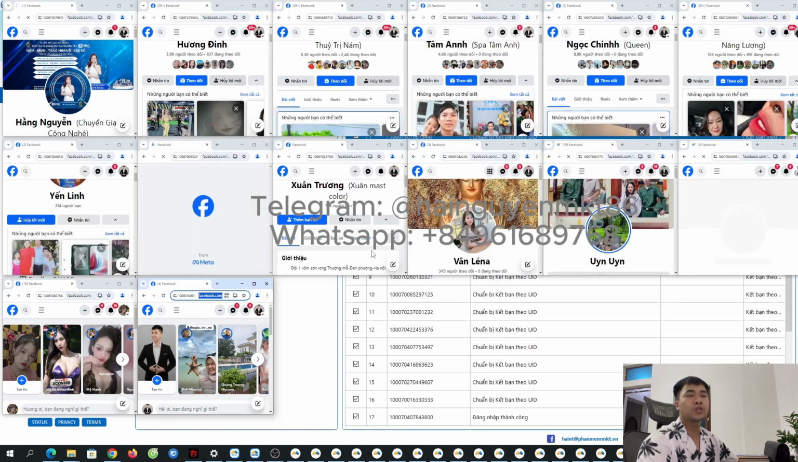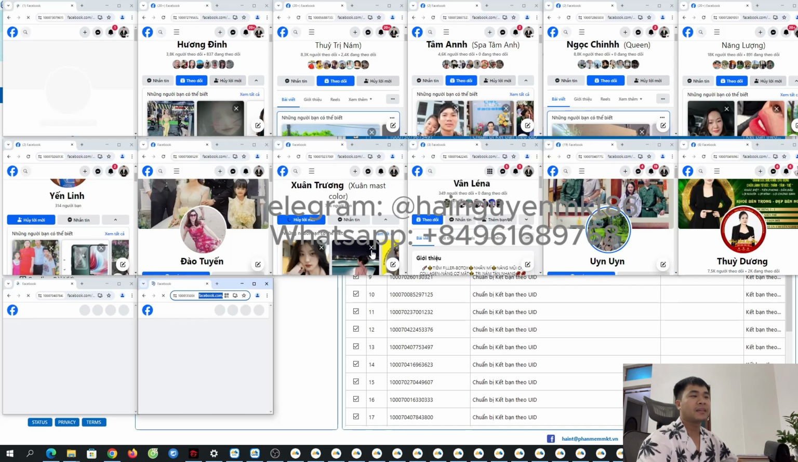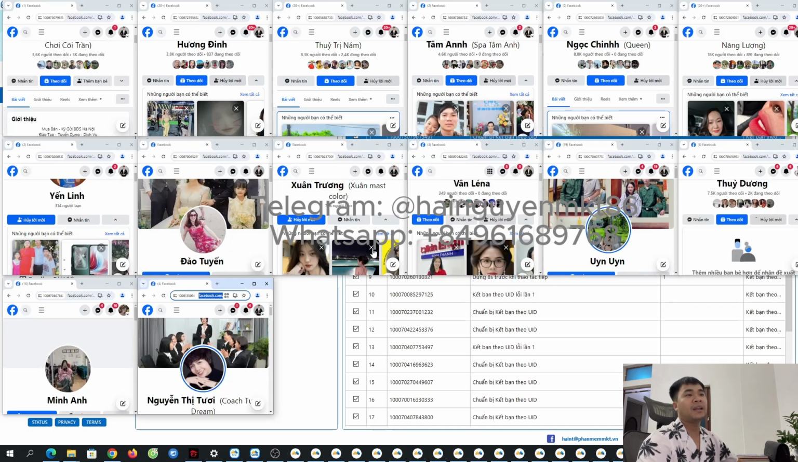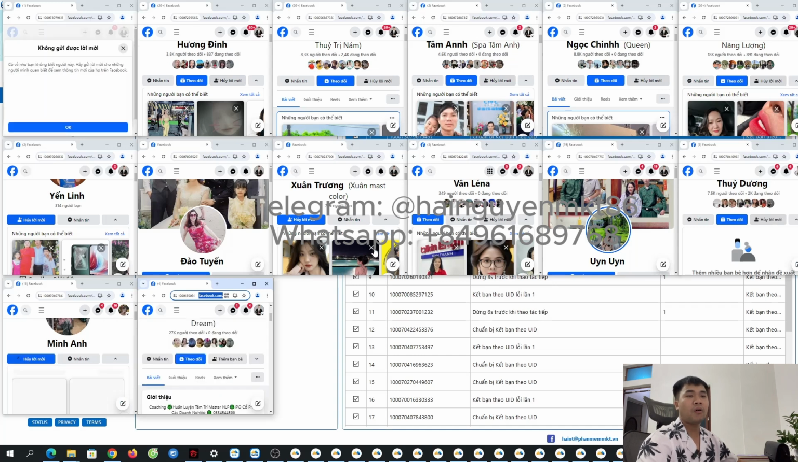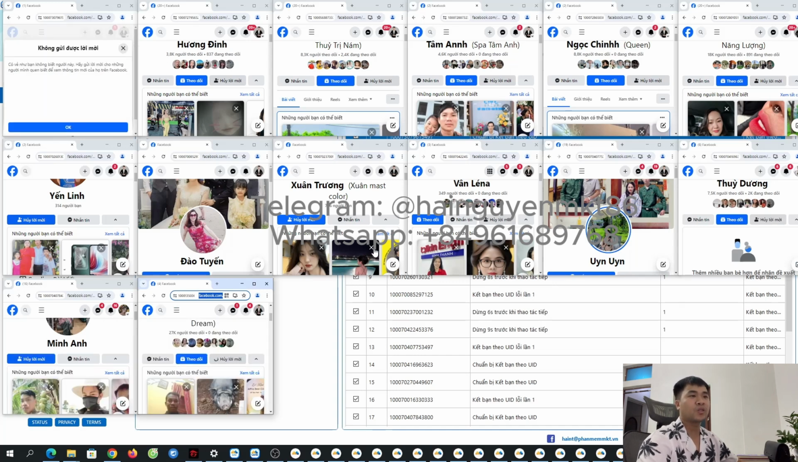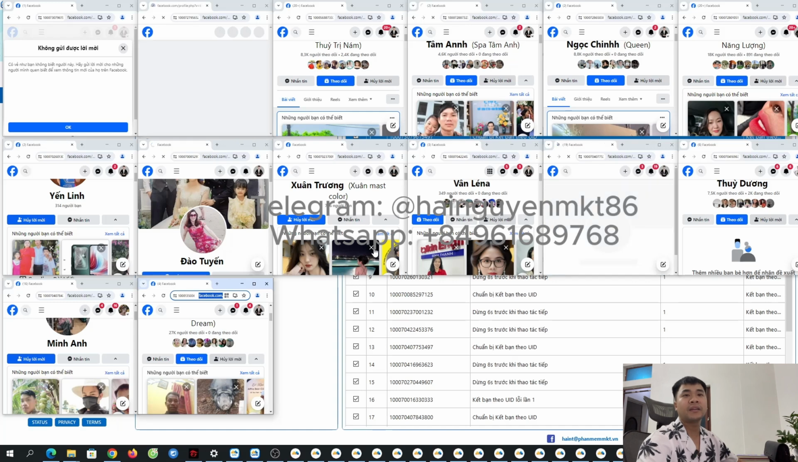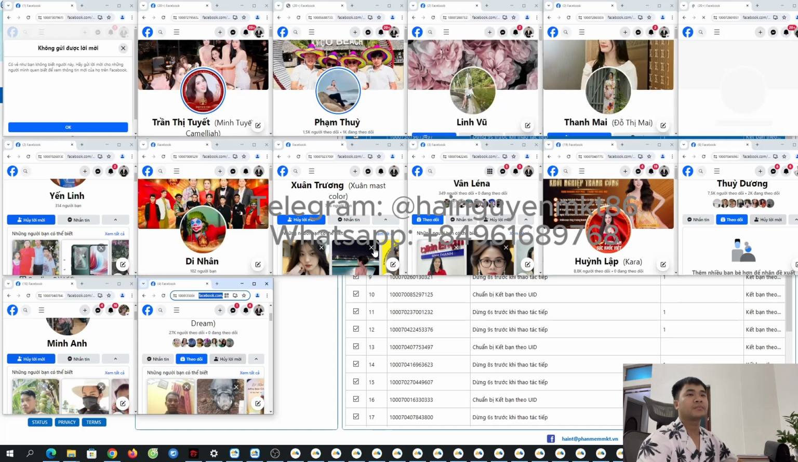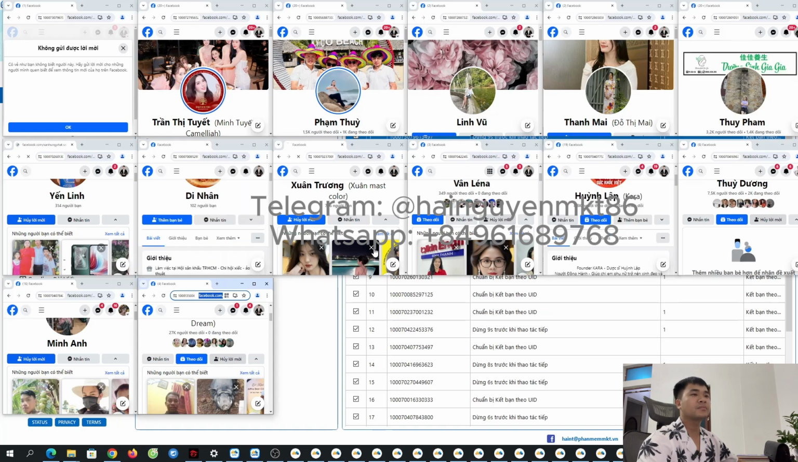As you can see on the screen, I am sending friend requests to a target audience in the spa industry. You can see their profiles. Those working in the spa field often have beautiful avatars. Depending on the target audience, you can use our software to scan potential customer UIDs, and then use your managed accounts to send friend requests.